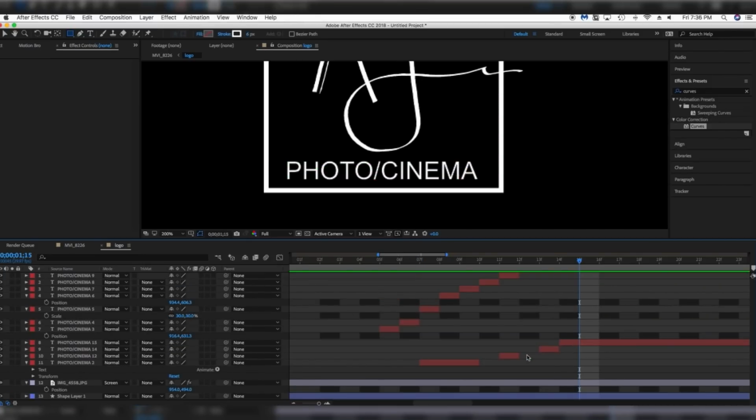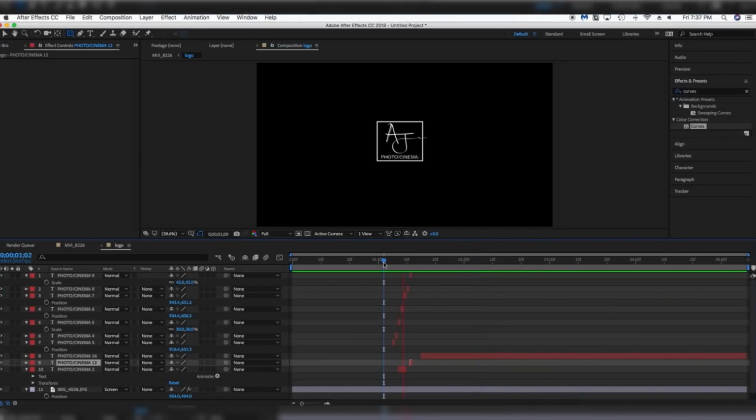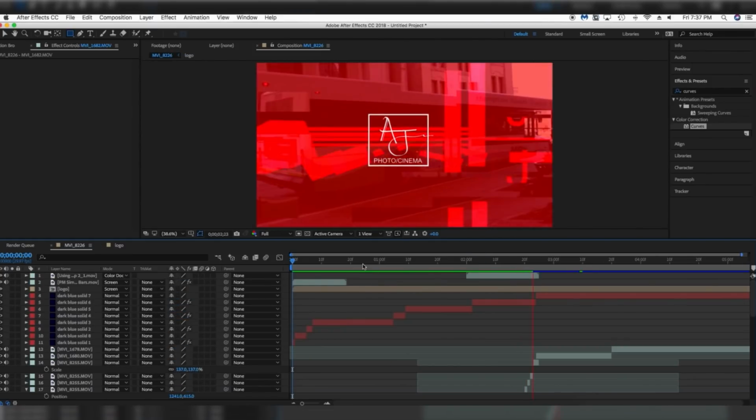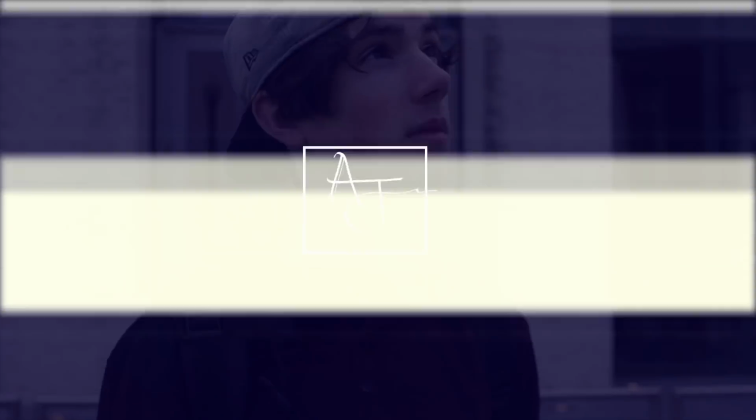And I'm actually going to add a couple flickers right at the end. And now if we play it through, there you go, it glitches on. That's a pretty rough job. You could definitely spend a lot more time trying to perfect that if you want. So now I'm going to go ahead and RAM preview it, and we're going to play it through.